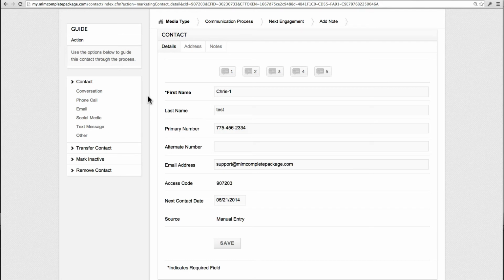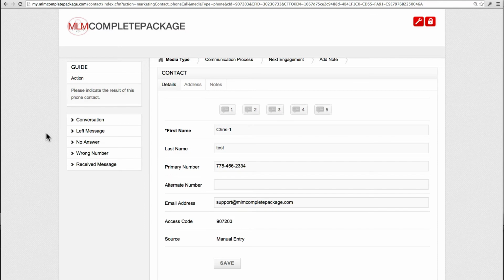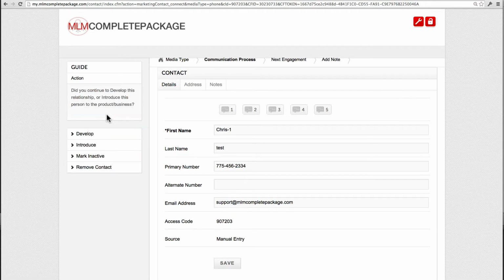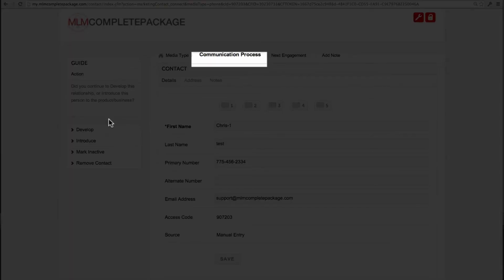So with this test contact, let's say I gave him a phone call, and then the system gives me different options as to what happened. Are we having a conversation, or did we have a conversation? Did I leave a message, no answer, wrong number, or did he call me back and leave me a voicemail? So we'll just say we had a conversation. Then it moves me to the next step, step number 2.